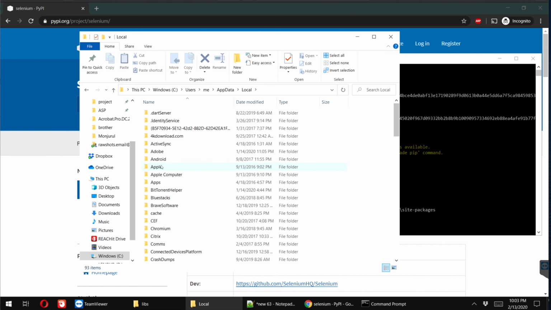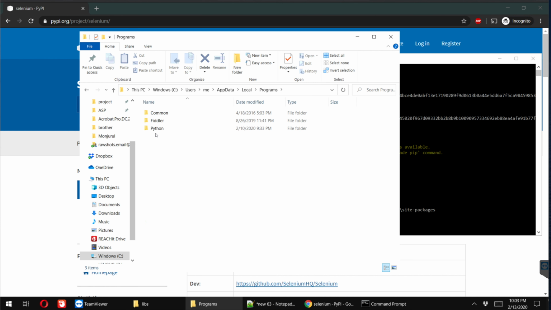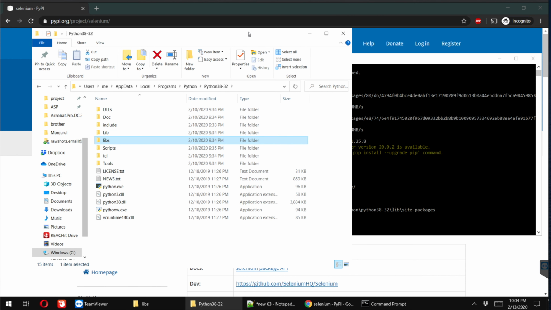Under Local, we have to search for Programs, and inside that there is Python, and under Python there is the installed version. So I installed this version, so I am accessing this version. For your case, you will go to that particular location, and under here there is lib and libs. But which folder do you need to go to? Let me check from the command prompt.